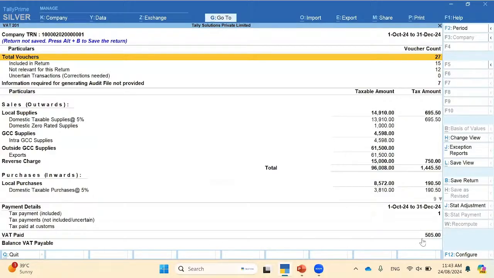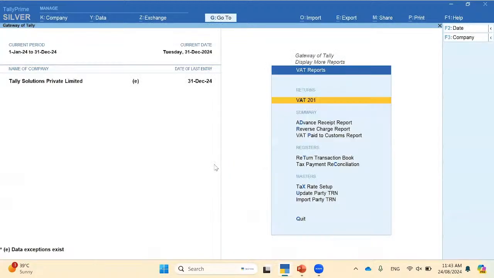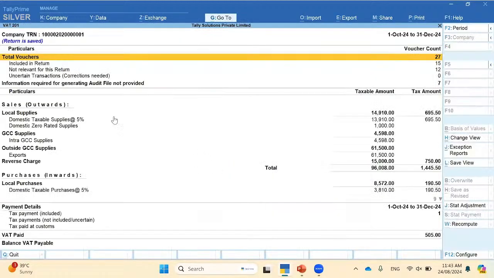Once the entire return is done and you've filed, you're done with the quarter, just click on save return, so that if in future any user in your company goes back and alters any transaction or makes any changes in the previous quarter, automatically you will start seeing it. Once you click on save return, the return will be saved. When you go to VAT return, you can see at the top the information that the return is saved.